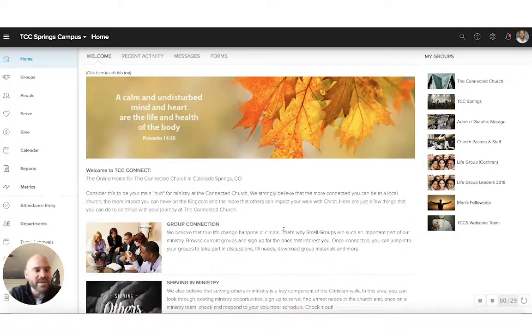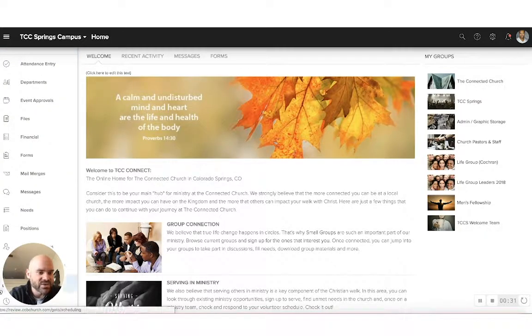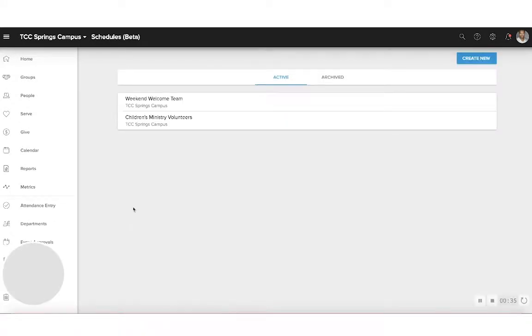So enough about me. Let's go ahead and jump right in to the schedules. As I pull up the schedule interface, just want to quickly share that we give you a lot of flexibility and a lot of power in how you build these schedules. Starting right from building your specific teams, you can see here that we have some quick examples of a welcome team and children's ministry volunteers. You may have a lot more, you may have less. It all depends on how you decide to build your teams and your schedules within your specific ministry.